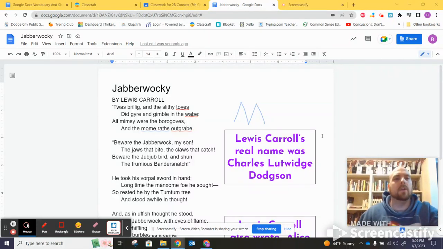Okay, now we're going to learn how to create word art. Word art is like a text box, but fancy. So I'm going to use word art for the title Jabberwocky and the words by Lewis Carroll, just to try to make this look a little bit cooler. It's part of the drawing tool.